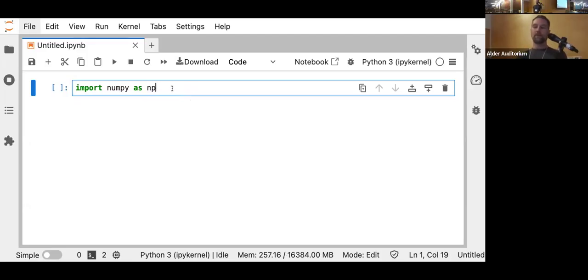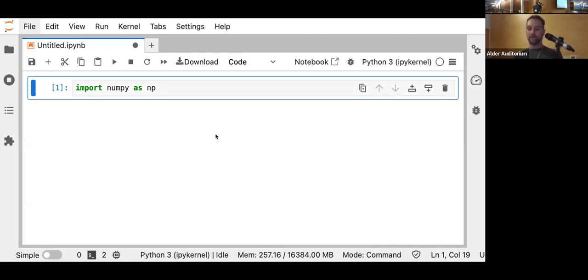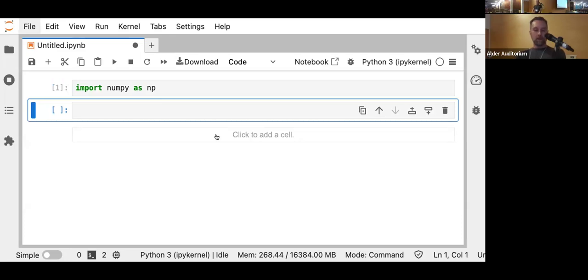Okay, so pretty much everyone who imports NumPy always imports it as np. That is just the common, conventional name people use for NumPy. And so we'll go ahead and import it just like that. And let's start by making a simple array.